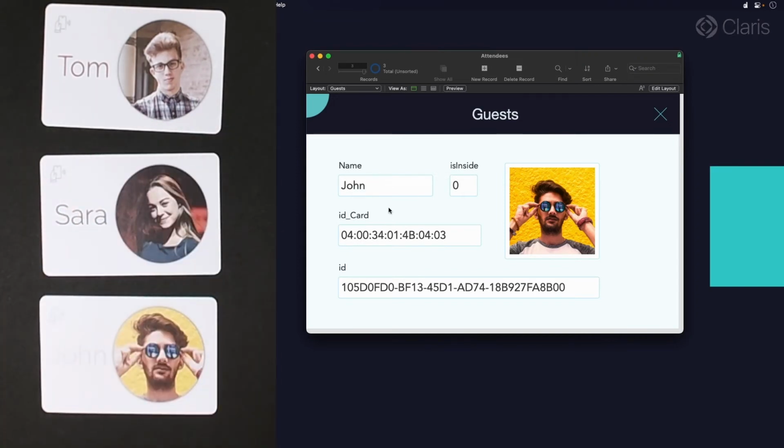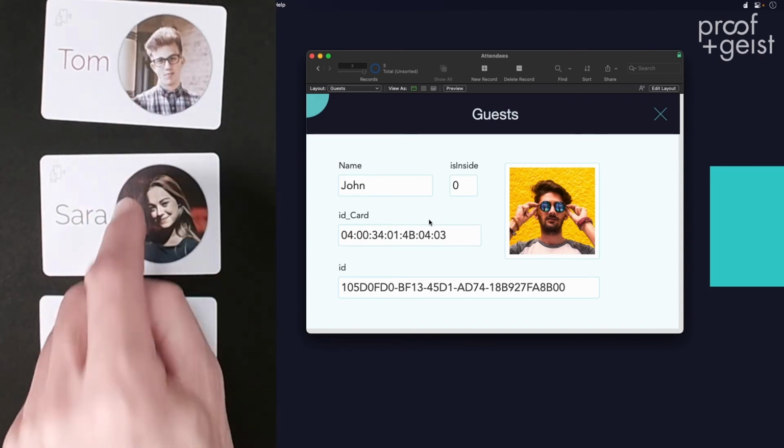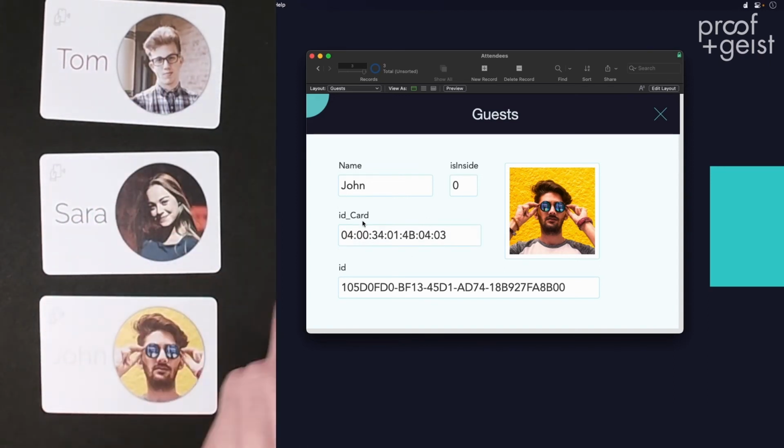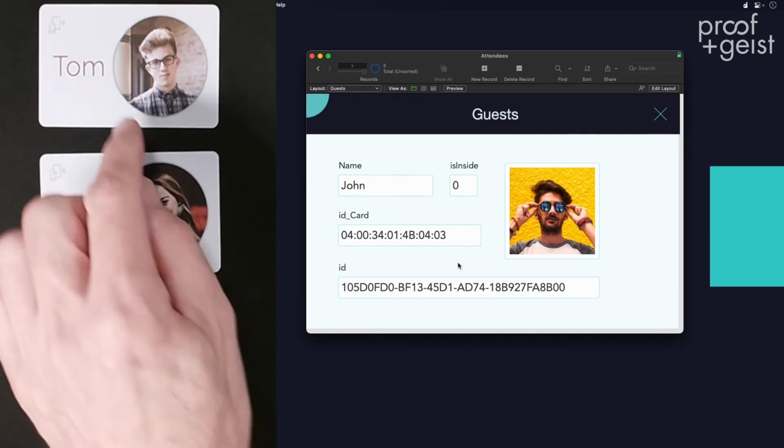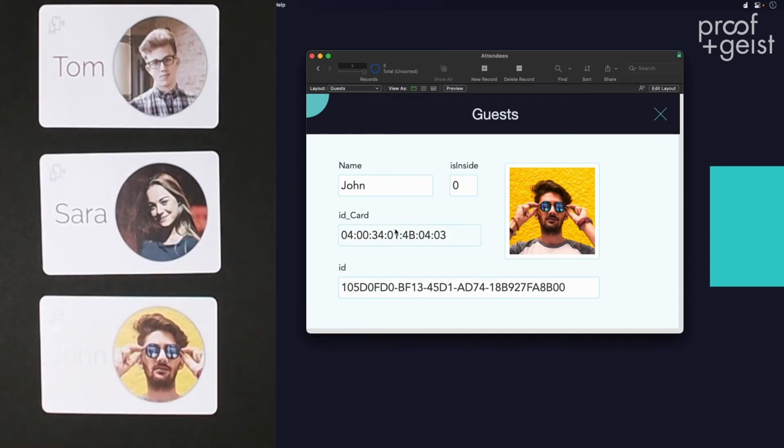In every record, I have two text fields. This one is the ID for the card. Every card has its own ID. And then, obviously, I have my UUID for every FileMaker record. So now, I will write every card with this information, the ID card and the UUID for my guest.